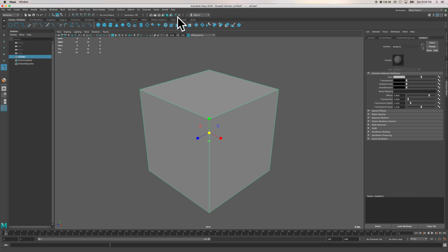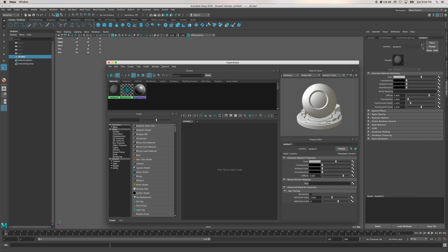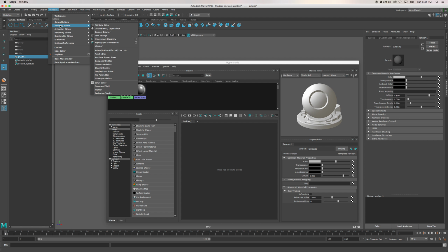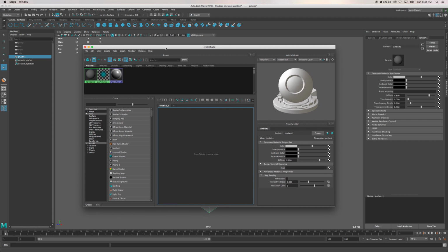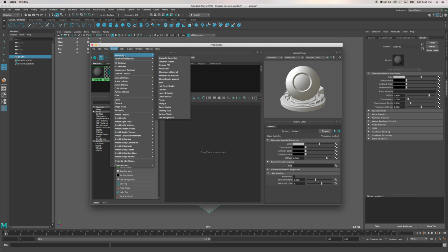Or we can come up here into our Hypershade. A few ways to get to that. We can either come here and find our Hypershade window, like so. We can also find that through Windows, Rendering Editors, Hypershade. All right, I'm just going to use this for now. I'm going to come to Create, Material, Blinn.